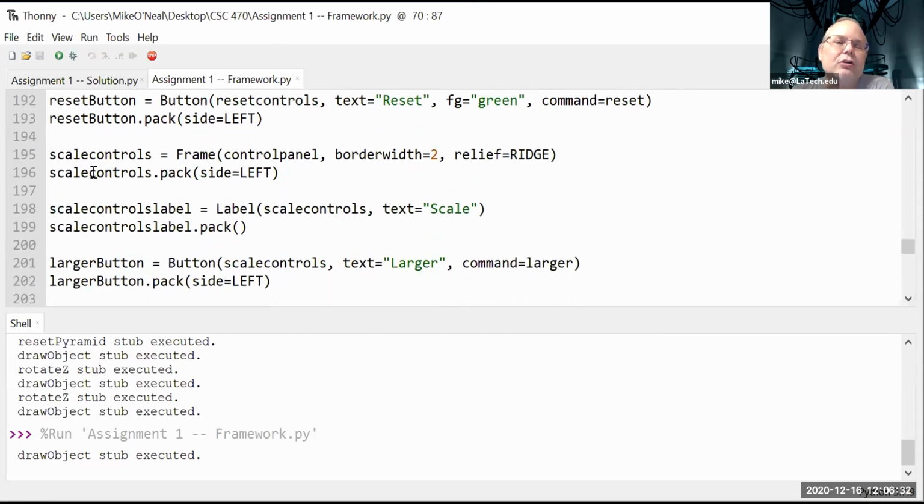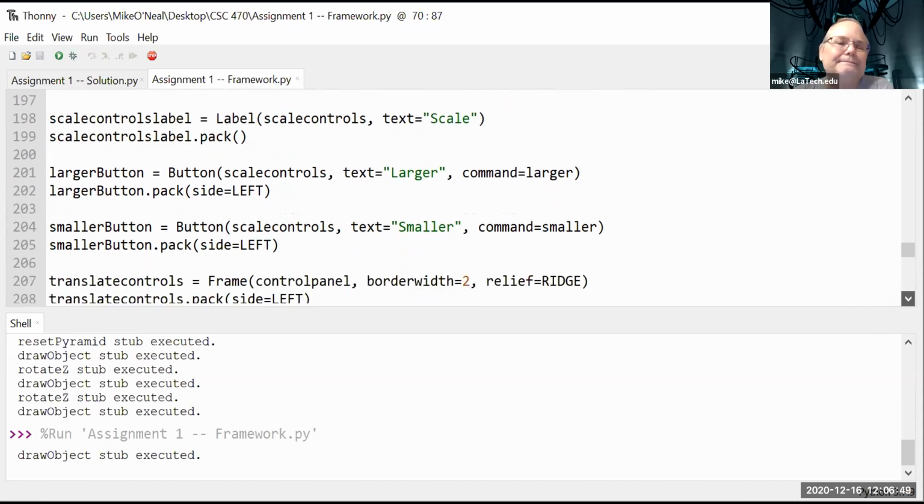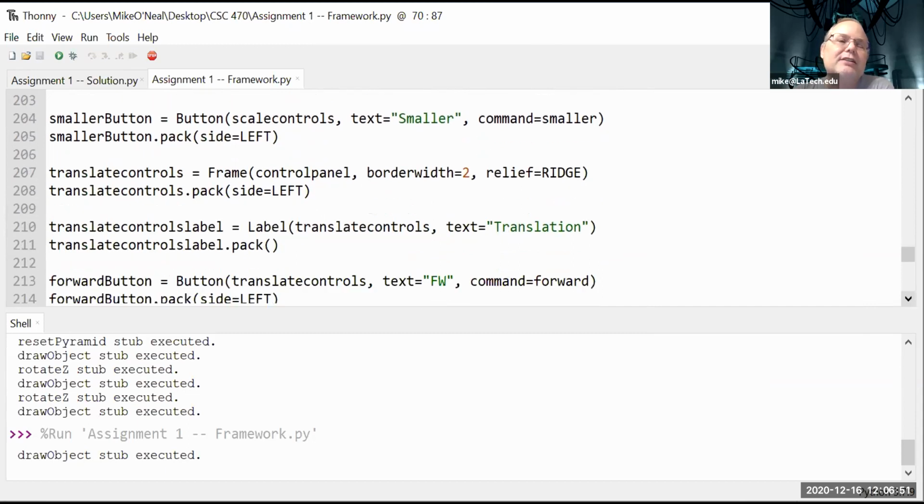And then you got scale controls, and there's going to be a label that says scale, and there are going to be two buttons, the larger button and the smaller button. The larger button says larger, the smaller button says smaller. When you press larger, it'll call the larger callback. When you press smaller, it'll call the smaller callback. Then there's the translate controls that moves things, right? So you're going to have translate controls.